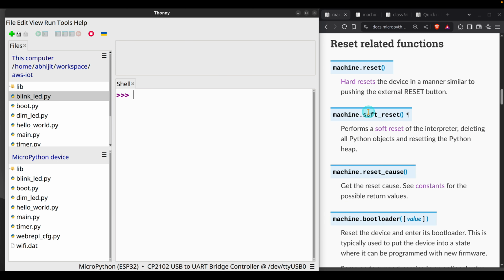Let's go back to Thonny IDE and try a few reset related functions. First I will start with soft reset, and this will delete all Python objects and reset the Python heap. Define a variable a equals 1. We'll use this for verification later. Import machine module. Copy machine.soft_reset function. Paste.